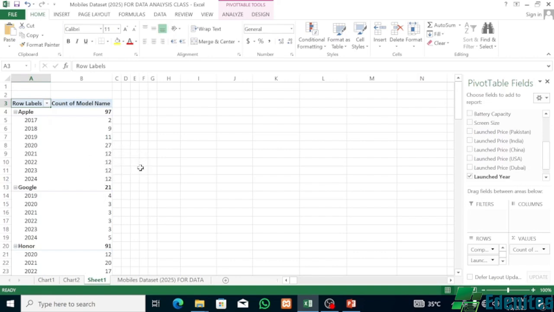Then 2021, what happened? Why then did they go down to 12? 2022, they maintained 12. 2023, they maintained 12. 2024, they also maintained 12. So what happened? And this is where the pivot table comes in. You have to understand.